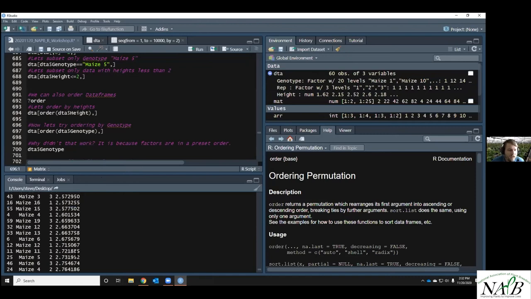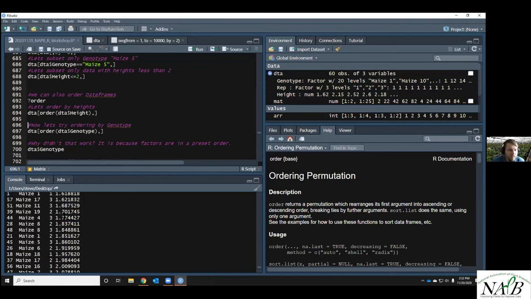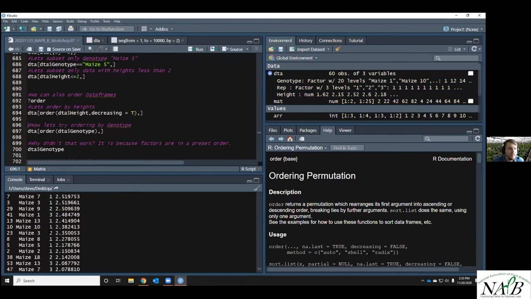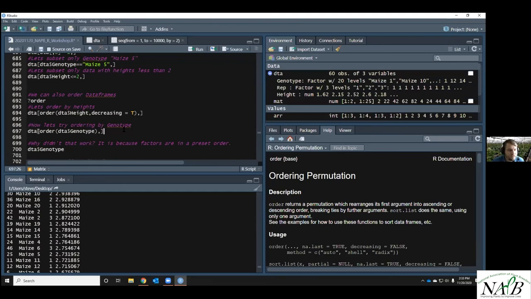And we can see that now as we go up, the heights get shorter and shorter. You can also do, I think it's decreasing. Yeah, decreasing equals true, and then it will flip it, right? So now we have the lowest at the bottom and the highest at the top. Okay, so what if we want to order by a factor, by the genotype? It's a factor now, it's not a character. So let's just try that, order by genotype.